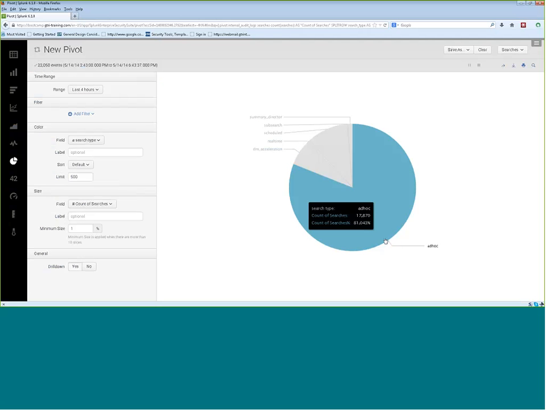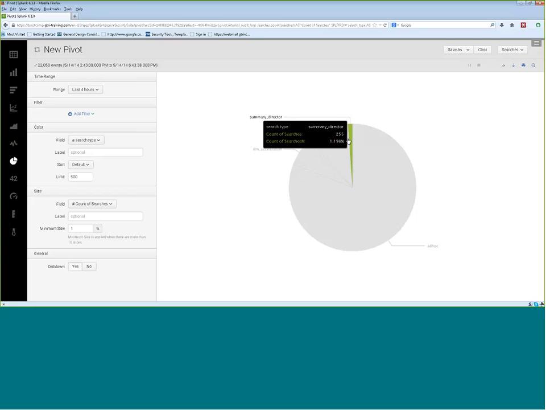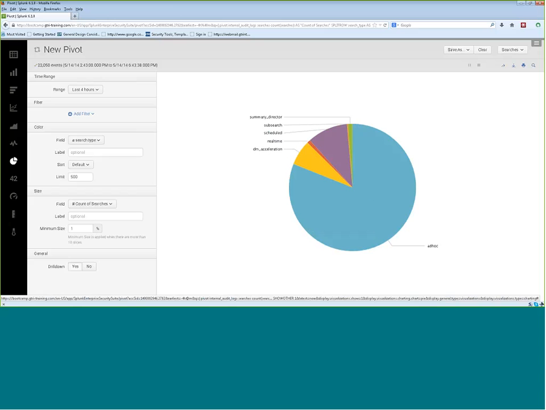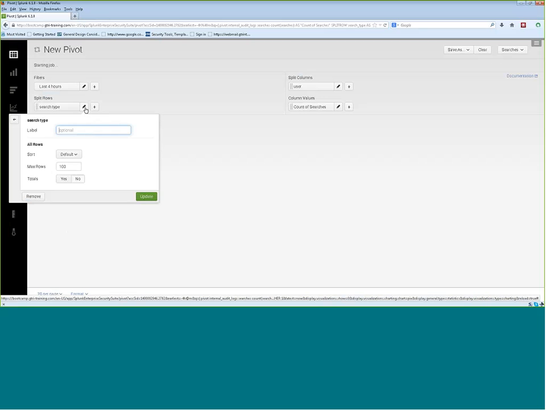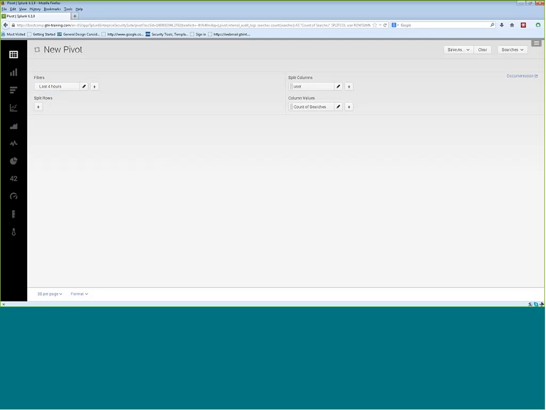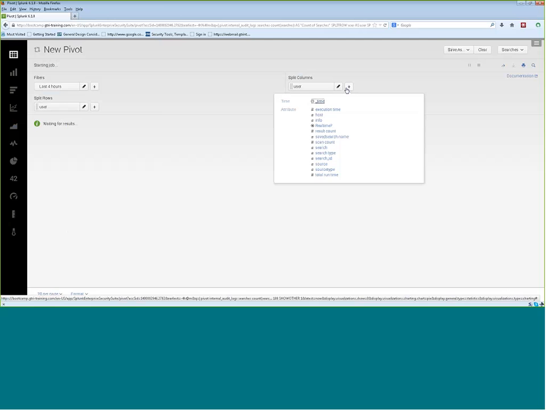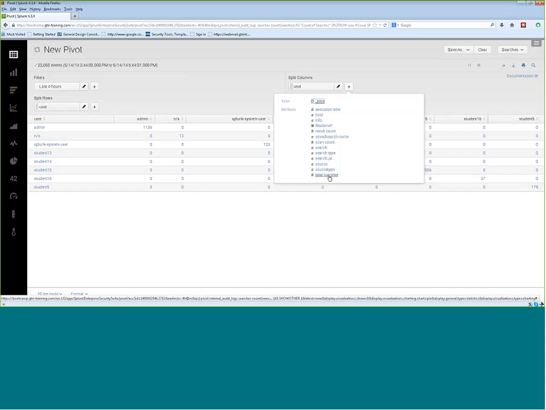Looks like ad hoc is the search type. So right now, the types is what this is being based on. If that doesn't work, you can say, you know what, I don't want the types here, I want the users here. So we can actually switch these around and say, split this by user, and split this by search type.